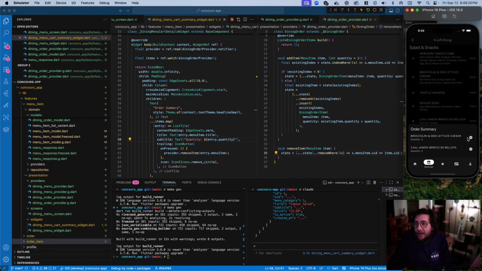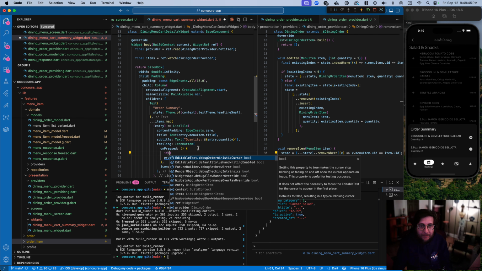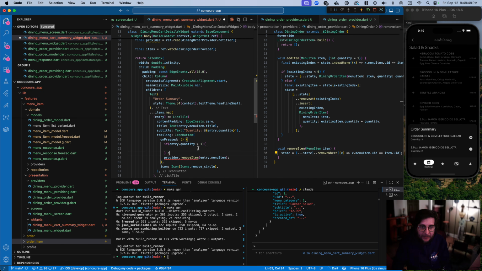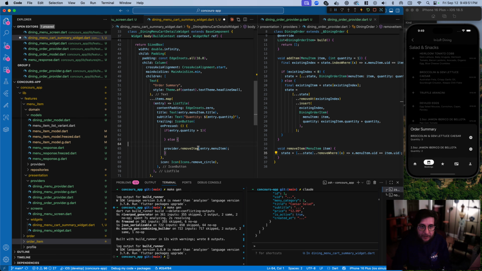Yay. Now, what I think I want to do is, because in most cases, if someone just has one in it, decrementing it or removing it completely is the exact same thing. So I think I just want to do something like if entry.quantity is greater than 1, we're going to have a slightly different path. Otherwise, we're going to do this.